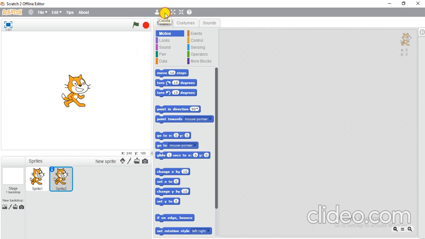Now the second cursor tool is your delete. You can see over here, this is your delete. It is used to delete the duplicate sprite or the selected sprite. Suppose I have this, so I'll click on this and you will see the particular sprite gets deleted. So this is how you can use the delete tool.